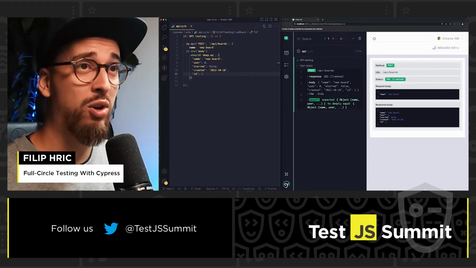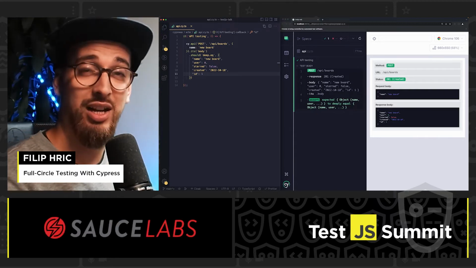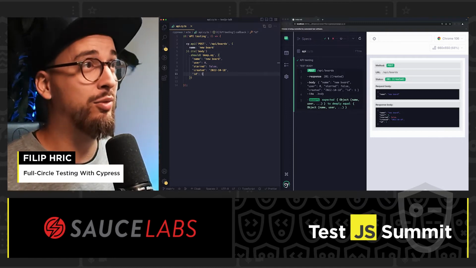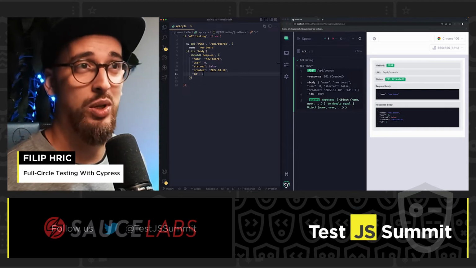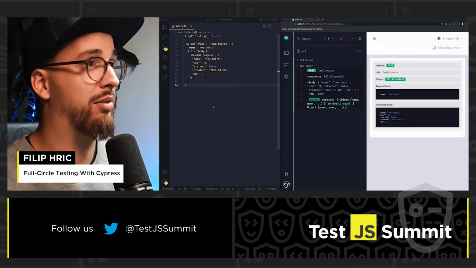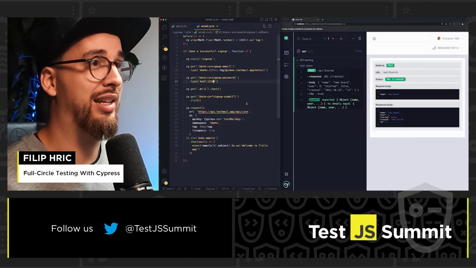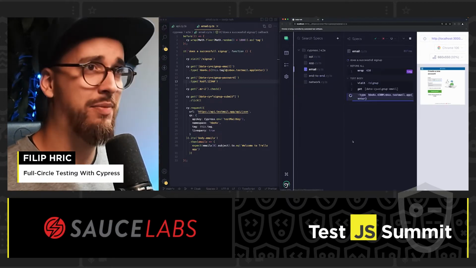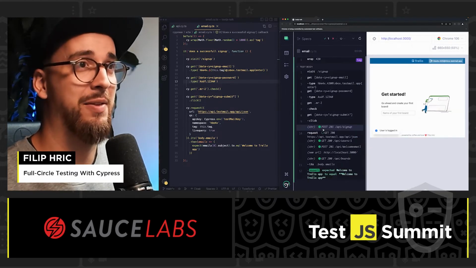And since all of the requests that Cypress sends are actually sent from Node, so they are not sent from the browser, what we can do is to call any API we want. So actually I have a test over here. Let me show you that one, where I'm testing an email. So let me open that one and let's explain what's happening in here.